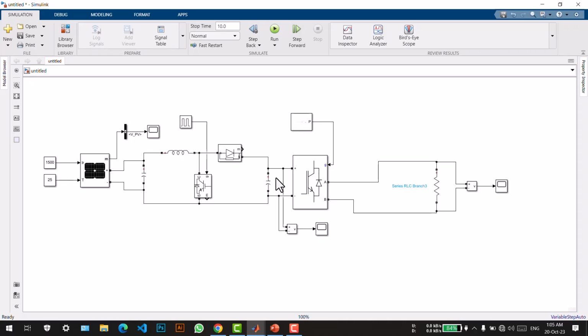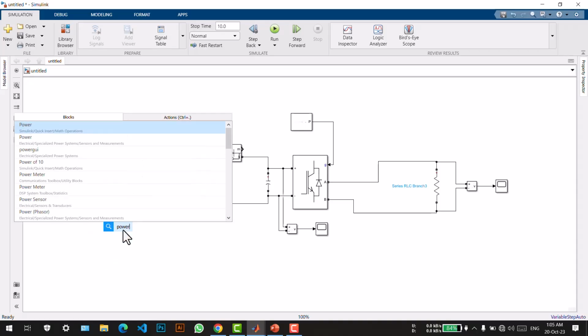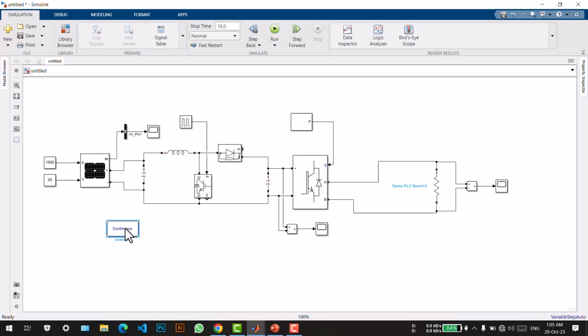So we have completed the design process, but to run this design we need to use a powergui block which will run the whole simulation. So we have placed it here, and in the stop time we do not need to run the simulation for 10 seconds. Let's run this for 2 seconds only and simulate the design.